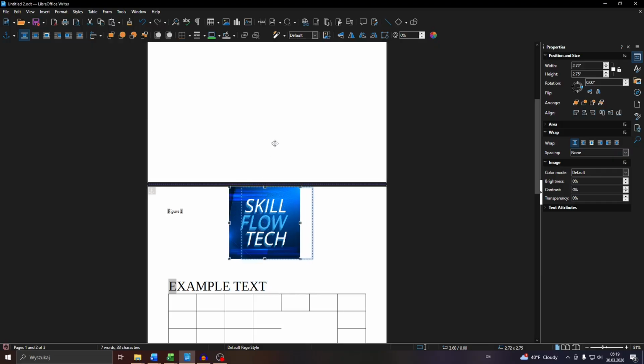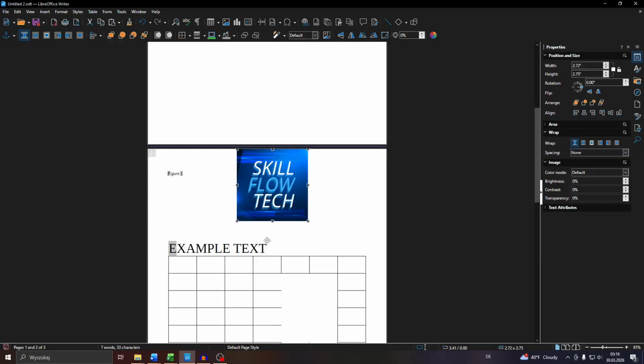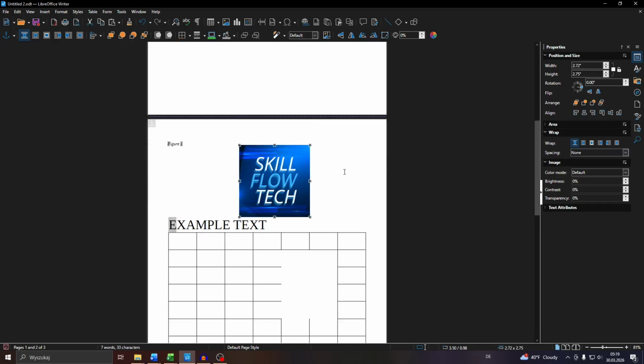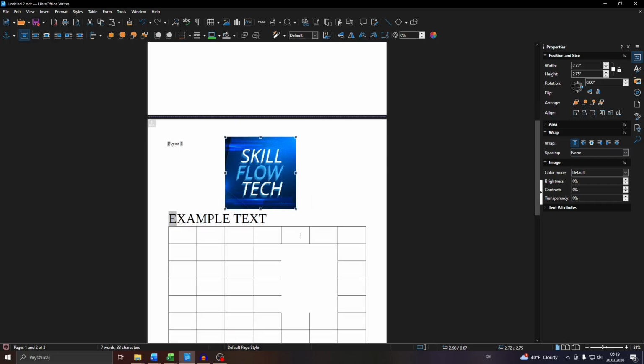As you can see, I can't move it to page 1 or to any other page because this page now is the anchor for that image. That's how it works guys.